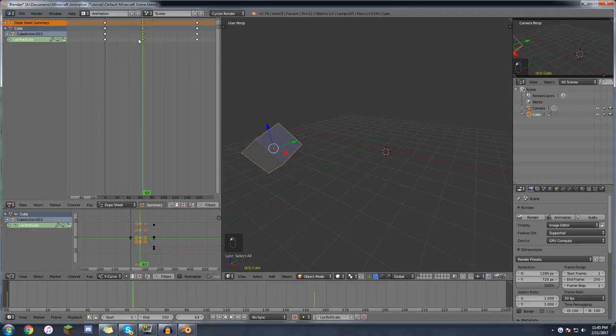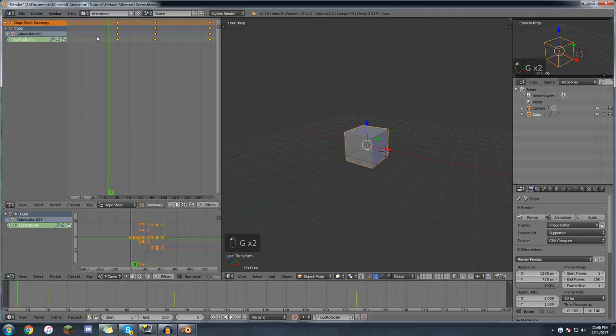We can press G, just like when you're in the 3D viewport. You can move it around. You can press B to box select multiple. Then you can press G to move all of those around. So you can move them all around the timeline, and you see them moving down there.